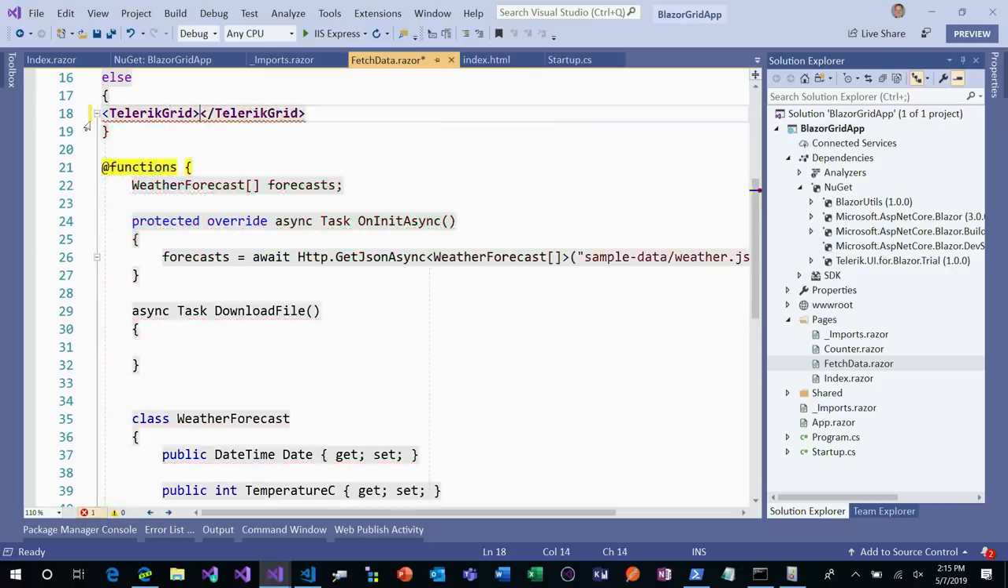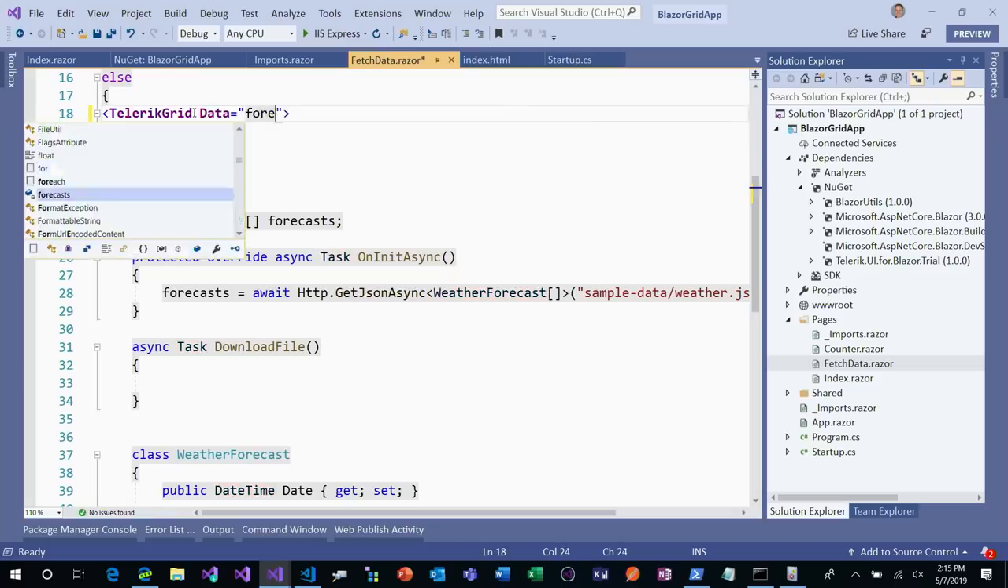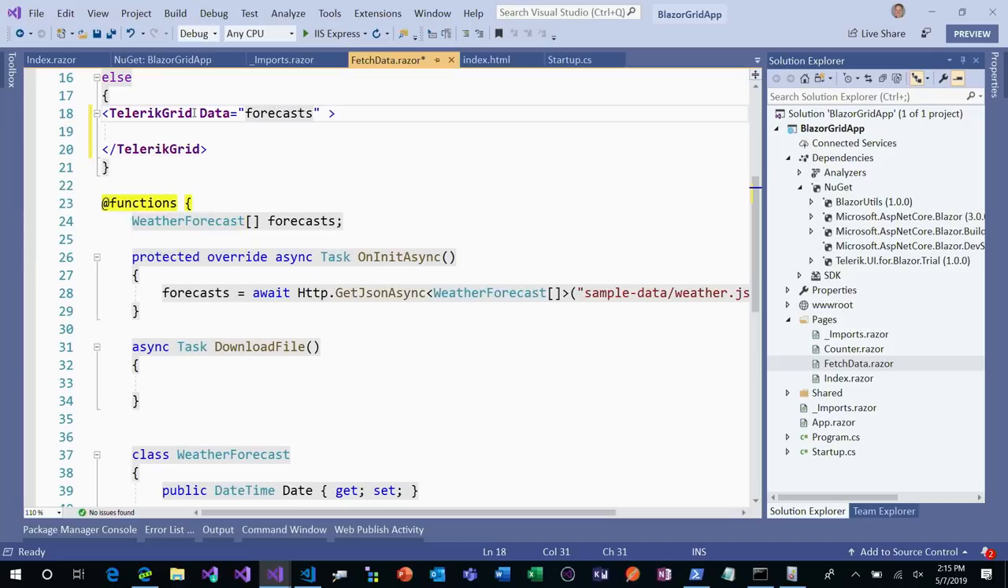Yep, I get completions. Let's just complete the element, and then I need to pass it some data. Awesome, and I want to pass it the forecasts. Great, get completions. And then let's turn on all the features. I want it to be pageable. I want it to be sortable. Yes. I want it to be pageable, sortable, filterable, yes, and so forth.